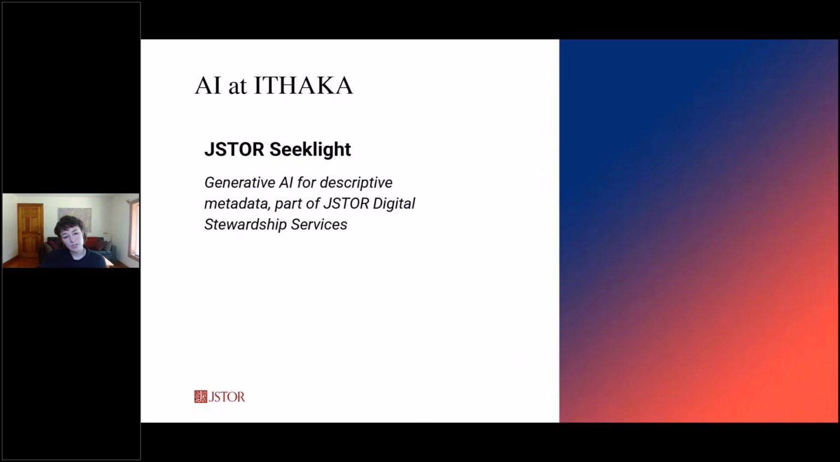And then finally, we are continuing to carefully evaluate where it makes sense to integrate generative AI and other advanced technologies into aspects of the JSTOR ecosystem. Hopefully you've heard about JSTOR Digital Stewardship Services, which is a digital asset management system for digital collections. One aspect of that service is JSTOR SQLite, which uses generative AI to accelerate the creation of descriptive metadata. We have lots of webinars and other materials about this if you are curious to learn more.